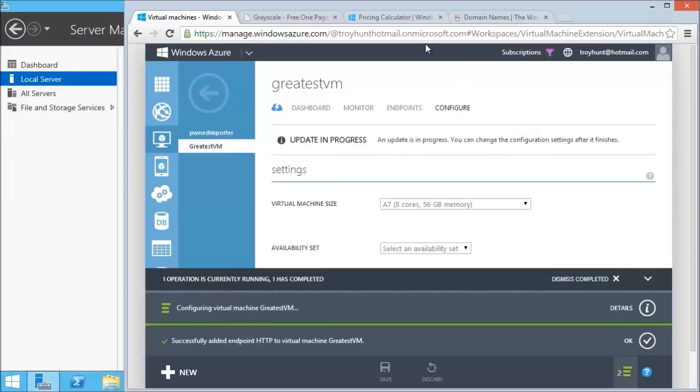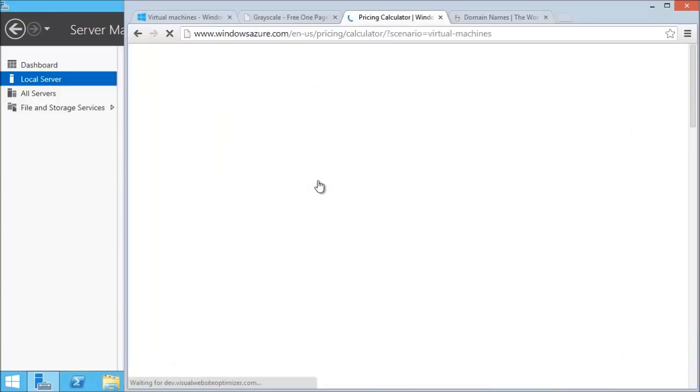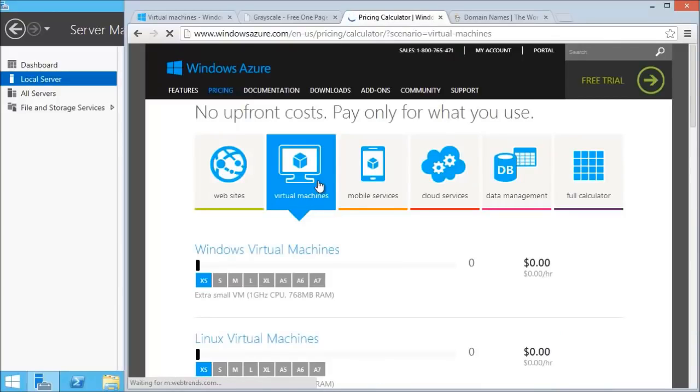Now, while that's happening, let's check the pricing calculator. So what would we actually pay if we scale it from that little small instance up to that big A7 instance? Well, here we go, Windows Virtual Machines. So for one instance, we were at about $67 a month. And again, that's Aussie dollars, a little bit less in US. I want to take it up to this guy, over $1,200 a month.